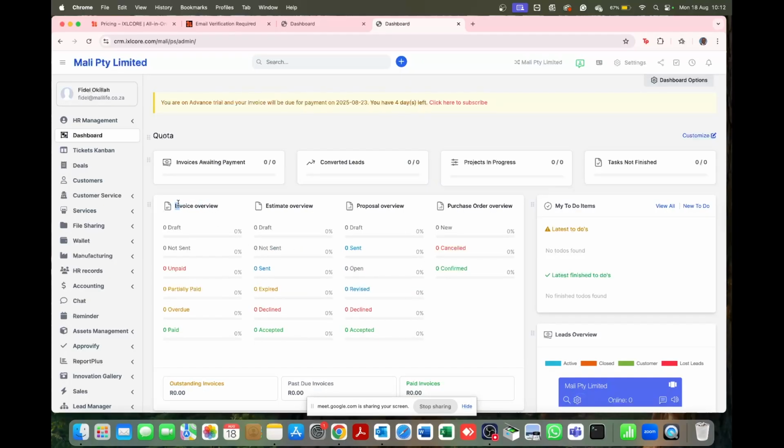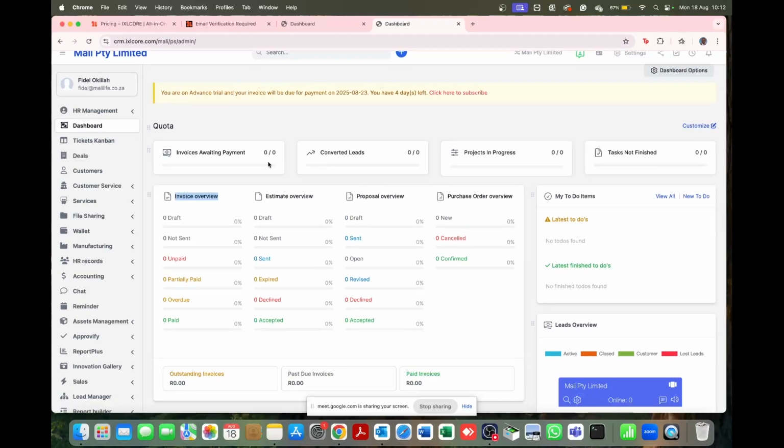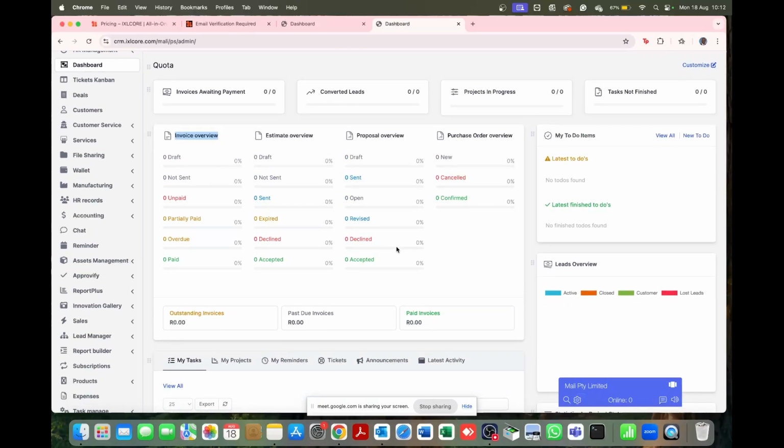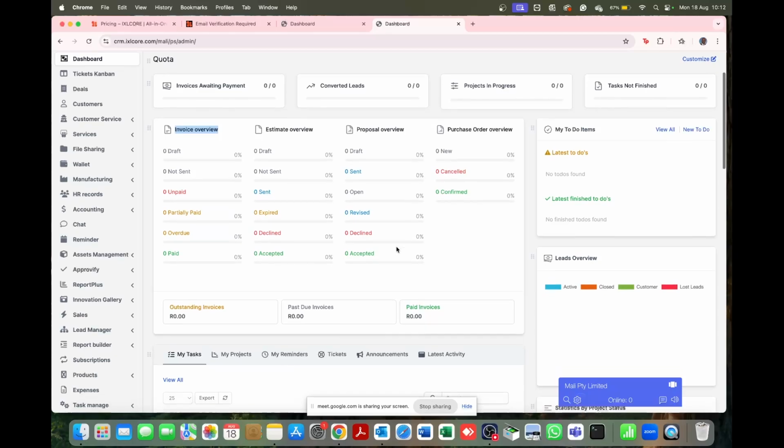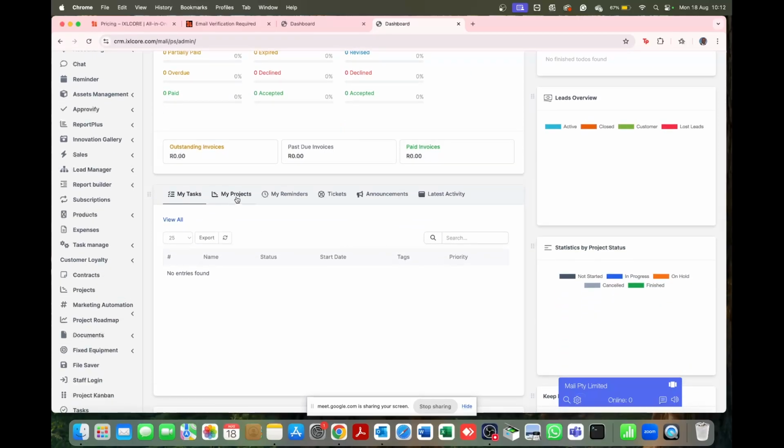system. We're able to see the invoice overview, the estimates, the proposal overview, and the purchase order overview from a 360 view. We're going to see projects, the invoices that are awaiting payment, the projects that are in progress, the tasks that we're going to set in the project, and again, we have a summary of all the tasks, all the projects, the reminders, the tickets, announcements that are going through the system, and the latest activities that are run through the system. This is like an audit check on what has run, what is going on within the system.